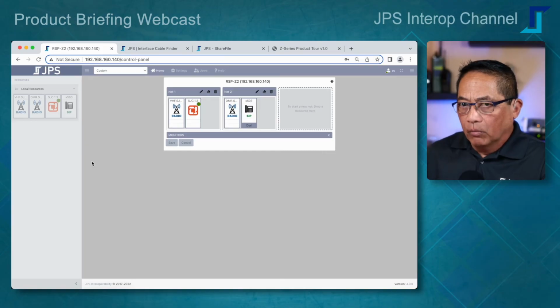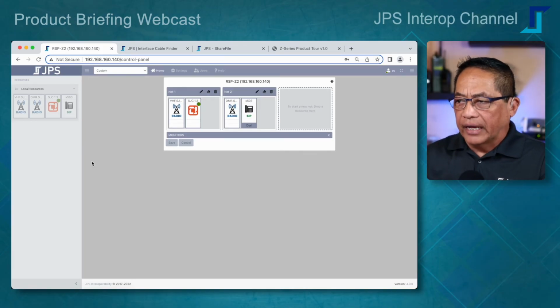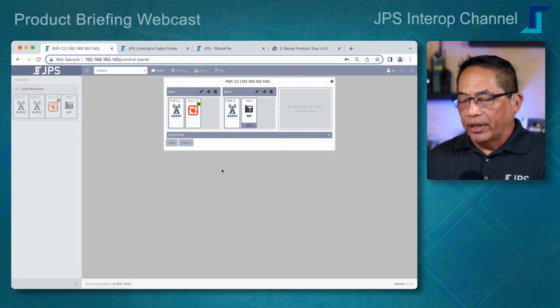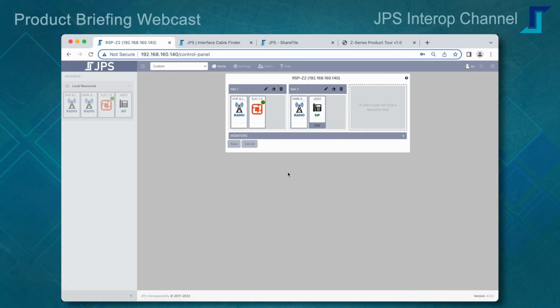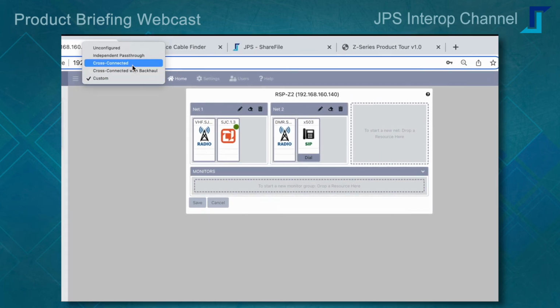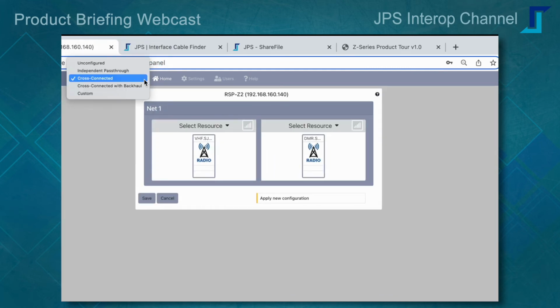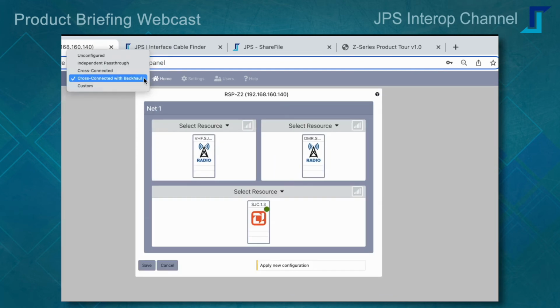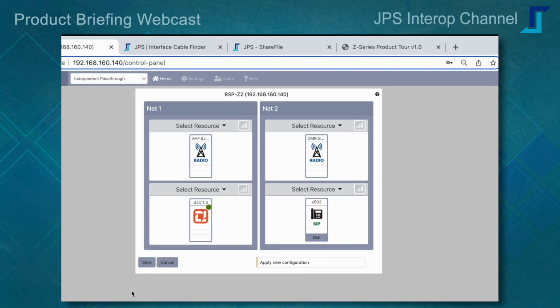I think the first major feature we talked about, what you actually see here on my screen, is that custom configuration. It gives us a lot of variation, and one of the things we were not able to do with our previous build was to monitor in this custom configuration. So just to briefly look at our previous configurations, we can do the simple cross connection, we can do a cross connect with a backhaul or independent pass-through. And so for those standalone applications, these are great configurations, and that's probably all you need.